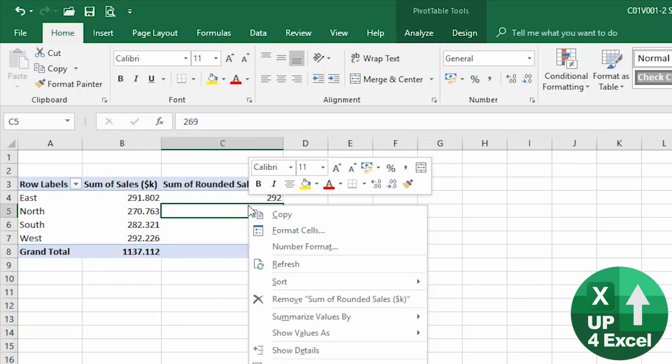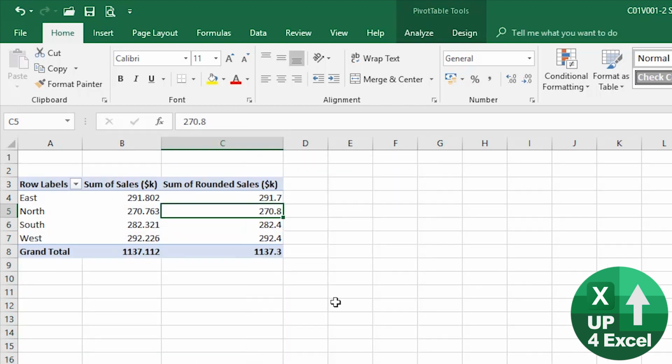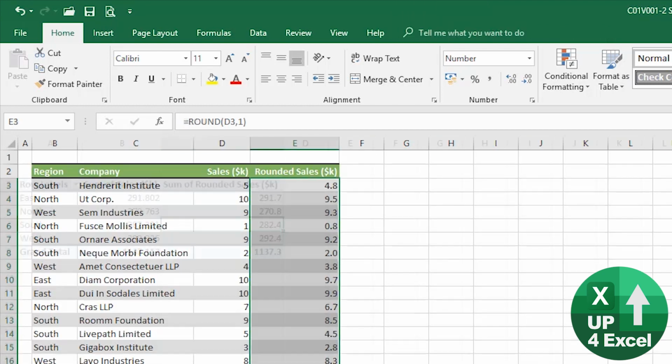We go back to our pivot table and refresh it. That decimal place will now feed through. And you can see that we are much more accurately reflecting the sales now. And we're not going to have any problems with people adding up numbers that don't match.